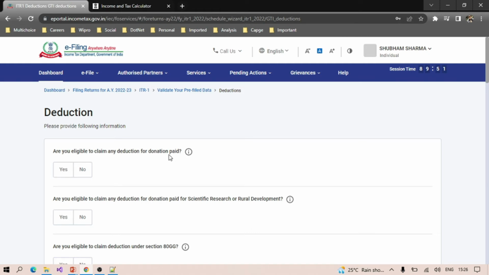So did you make any donation? If you made the donation, just click here. One text box will appear for how much the amount you donated, so you put it here. Okay.